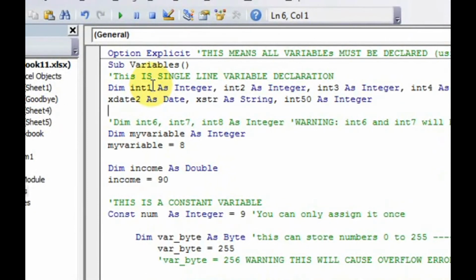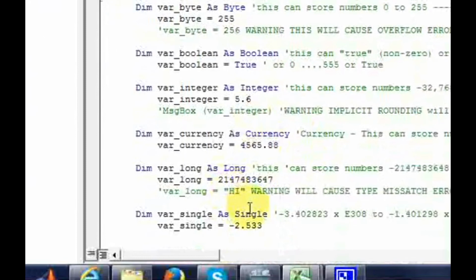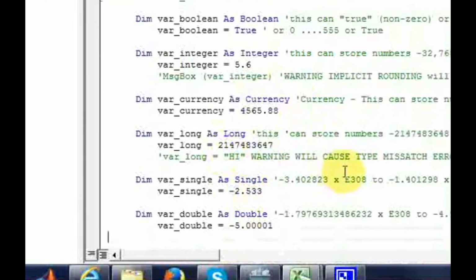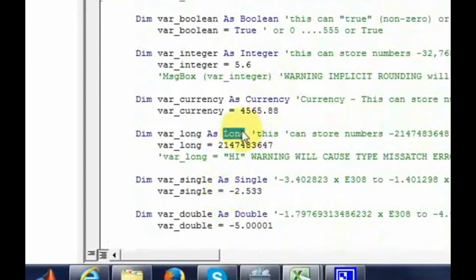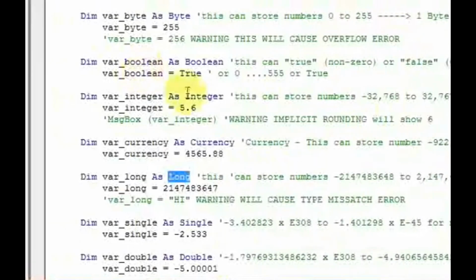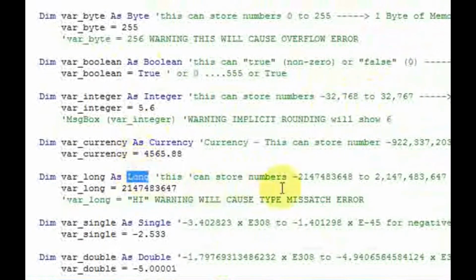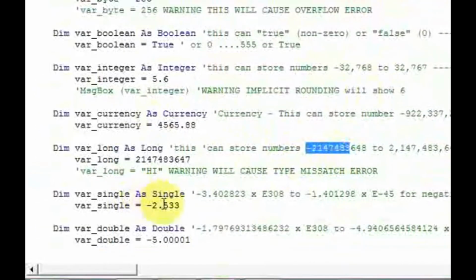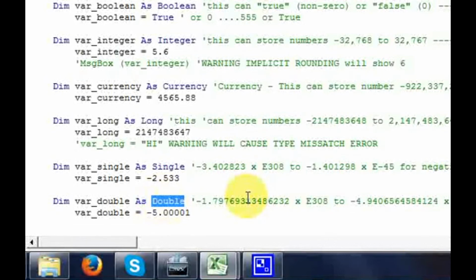If they can store numbers, then you want to use an integer, a currency, a long or a single, or a double. Just rule of thumb, if you're going to store integers, use long, because they can store integers over 30,000, whereas integer variables can only store integers up to 30,000. So when you want to deal with integers, use long, because they can store bigger integers. When you want to store decimals, use double, because the double data type can store the biggest decimal type number.